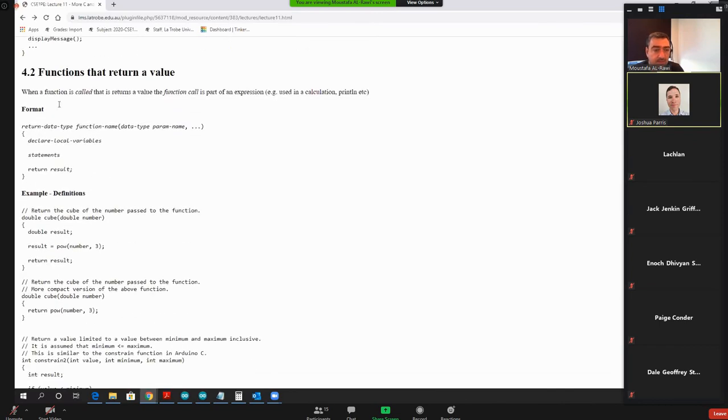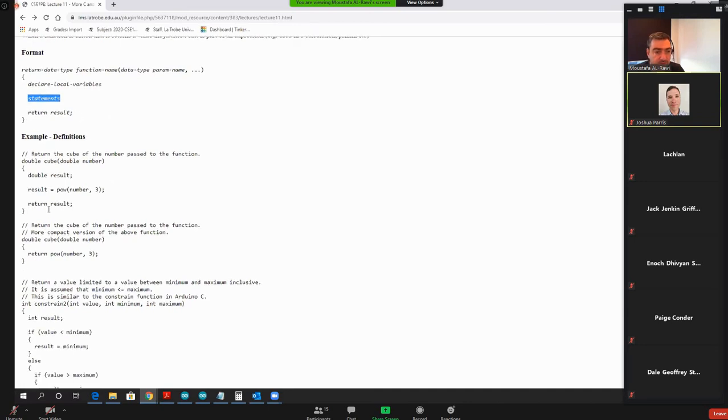Again, like Python, we also have functions that return a value. So when this is called, when we come back from that call, we will return with a value. So an example use of it could be calculation, println, and so on. The format is return data type, function name, and then data type, parameter name. So declare local variables. We do a number of statements, and then we return those results.